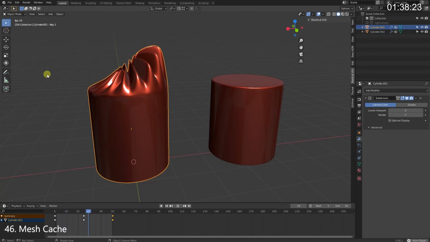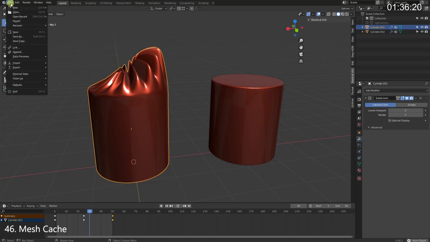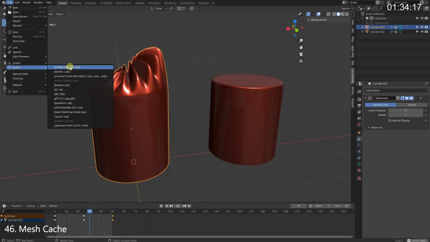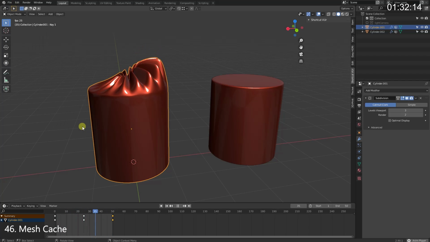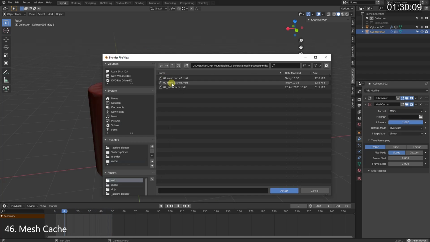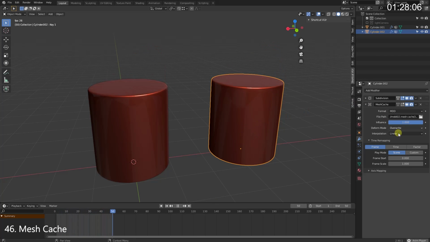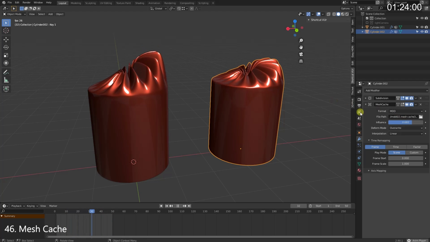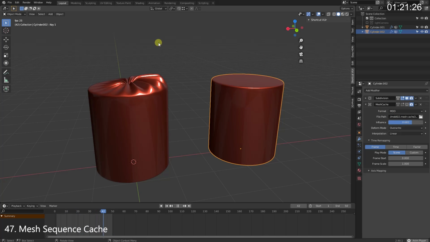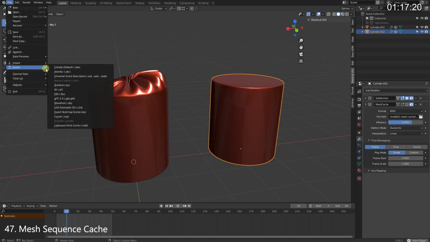The mesh cache modifier main use is for animation. After you create an animation, you can export it to an MDD or PC2 file and then later import it through the mesh cache modifier that gives you additional control over the animation like influence or time remapping. The mesh sequence cache modifier does the same thing as mesh cache modifier but with alembic files, which are computer graphic file formats developed by Sony Pictures.